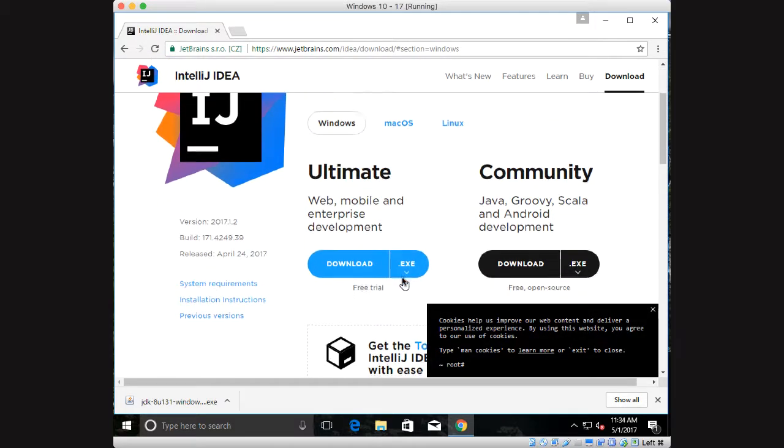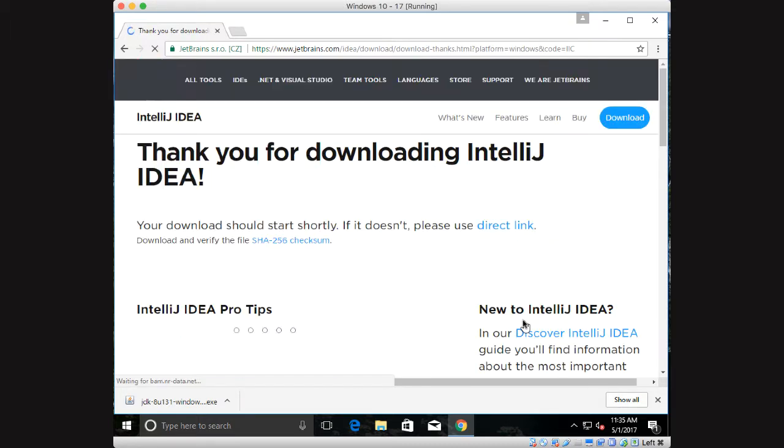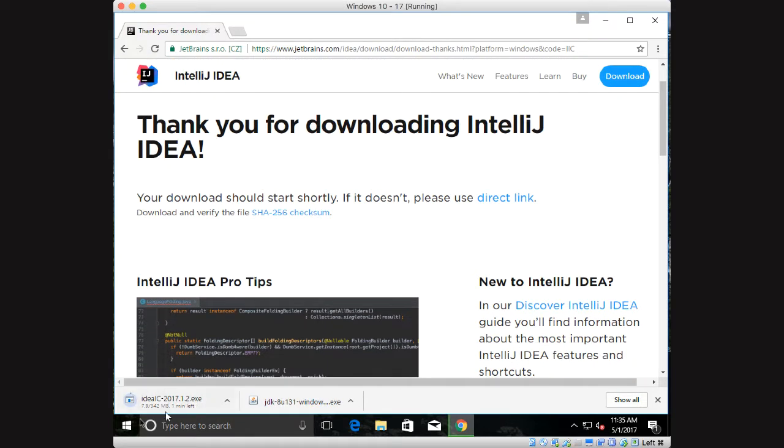And this brings us here to this website. And then we are going to go into the community version, right? Because that's all we need. We don't need the ultimate version. Go to download, and it will take you here. And as it starts downloading, it may take a few minutes, and I'll come back once it's done.